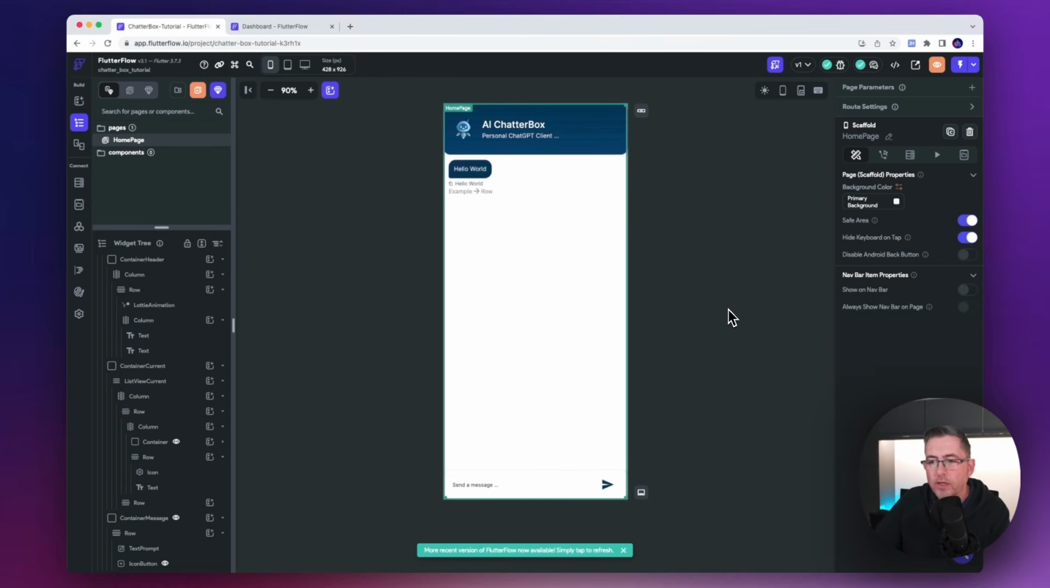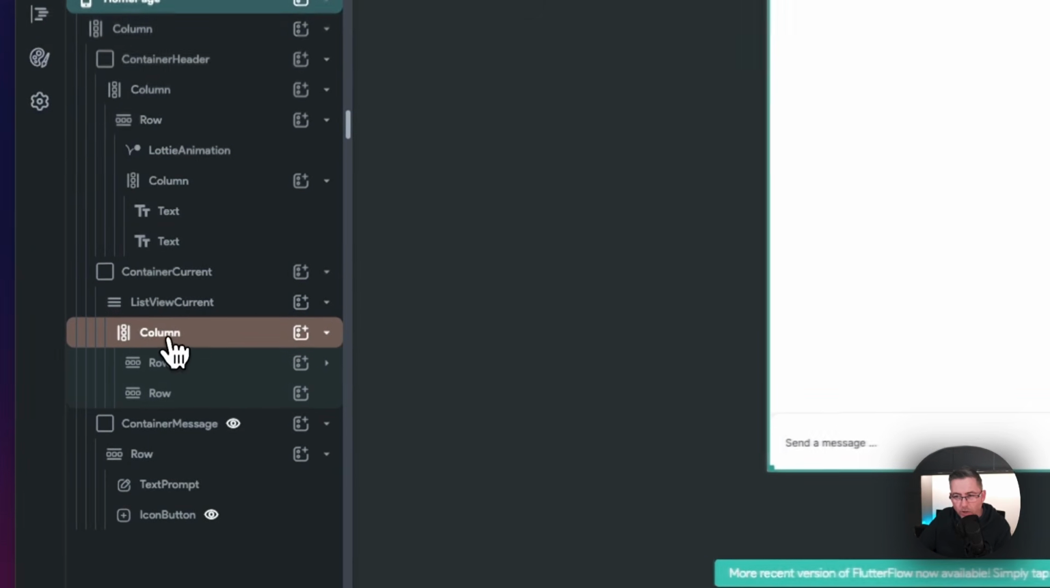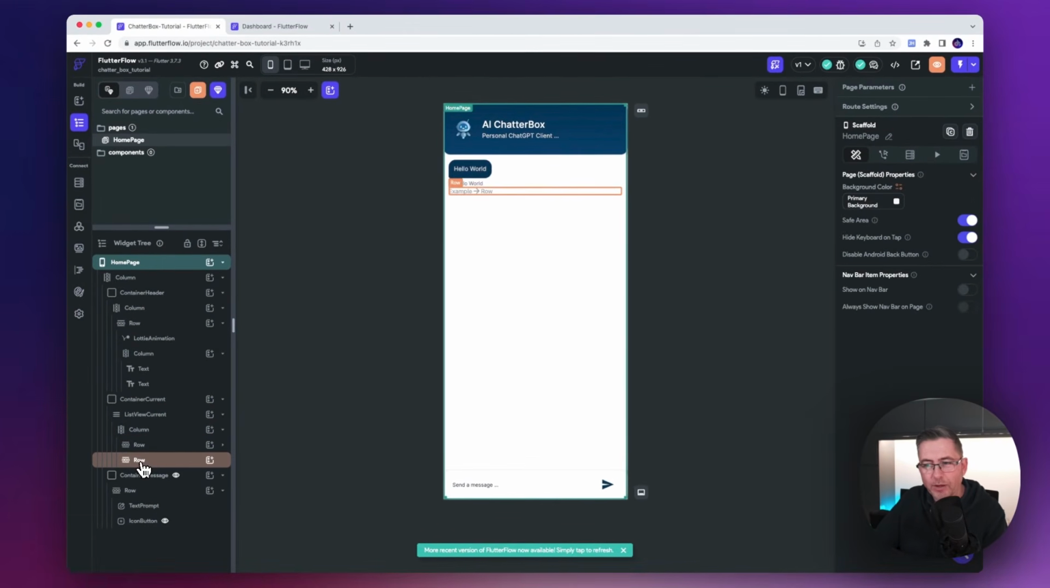So unfortunately we're going to have to do the same on the right hand side now. We're going to make some space here. Let's bring that down a little bit. So we've got our column, we've got our row, and we now need to start working on this particular row. So next up, we need to do the same to the right hand side of our chat window.